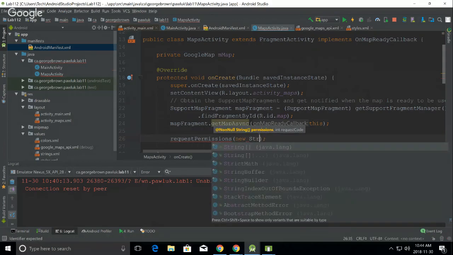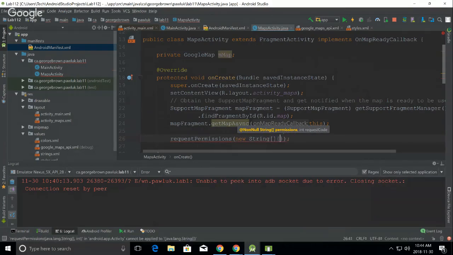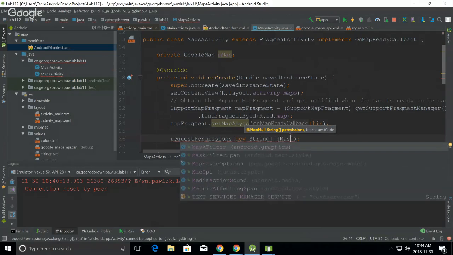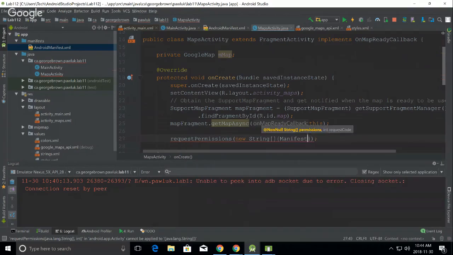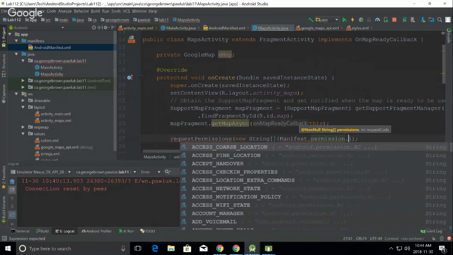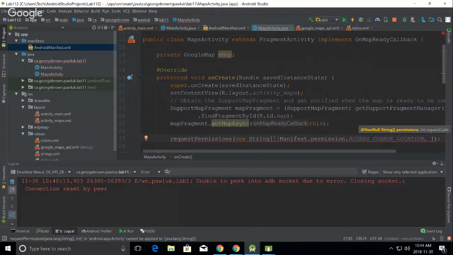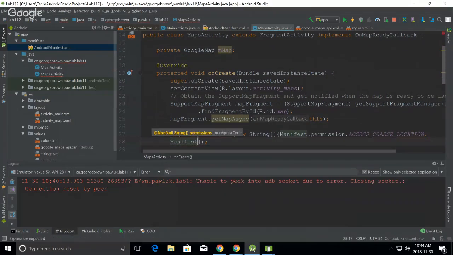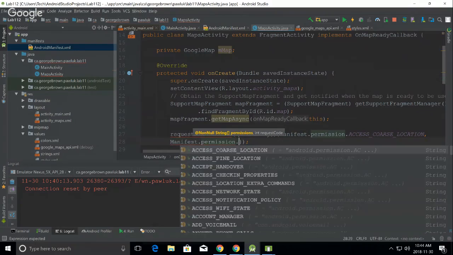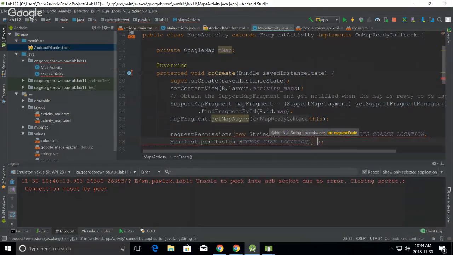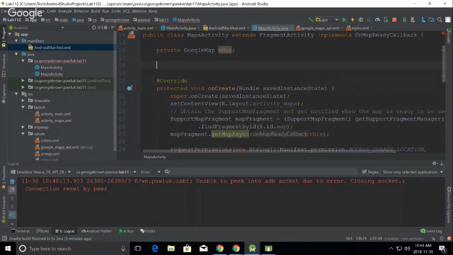So the list first, right? New string array. The permissions that we need are coming from Manifest.permission. We want to access the location, right? ACCESS_COARSE_LOCATION and Manifest.permission.ACCESS_FINE_LOCATION. The second value should really be a constant in our code. Private static final int.